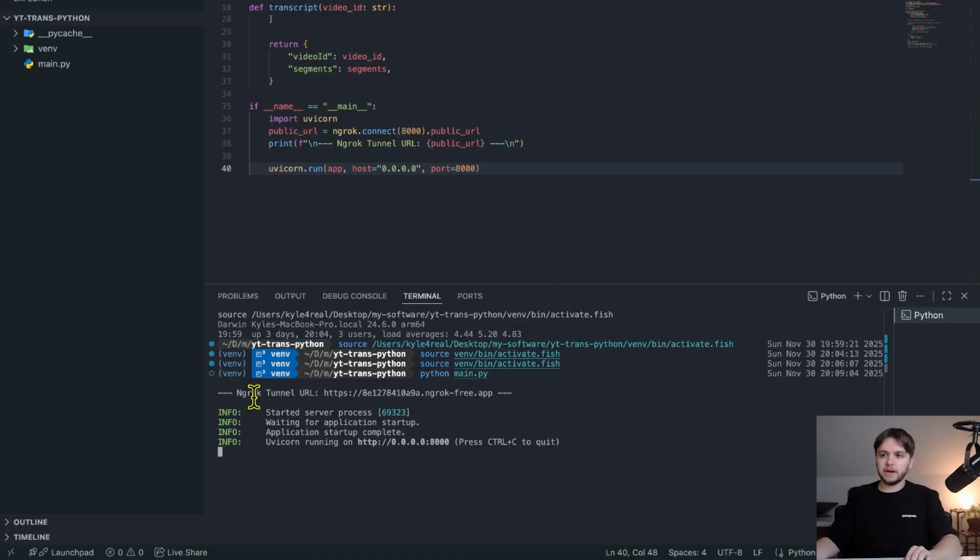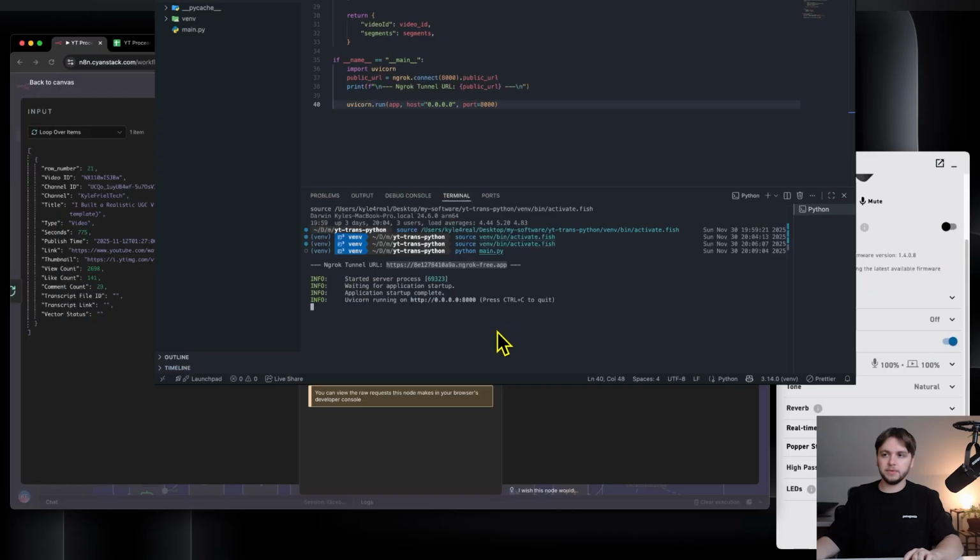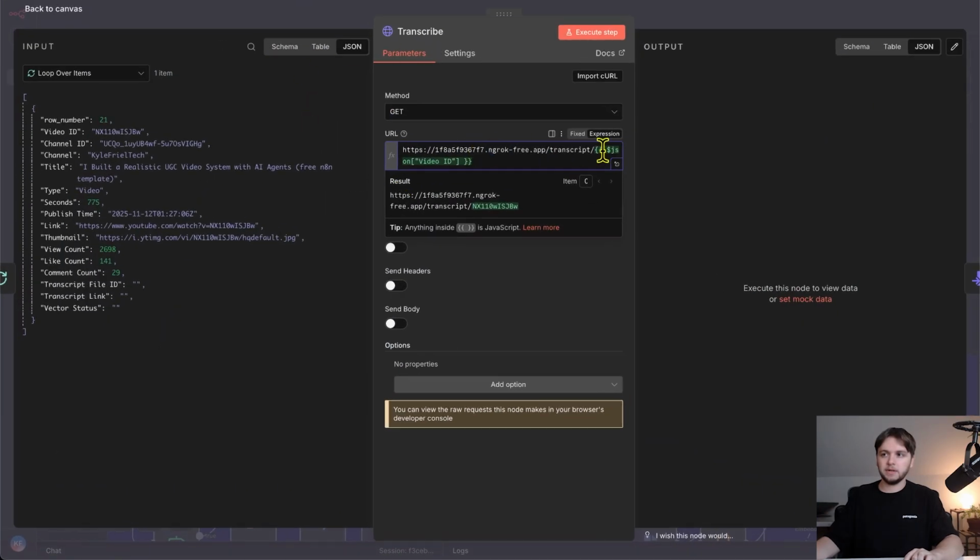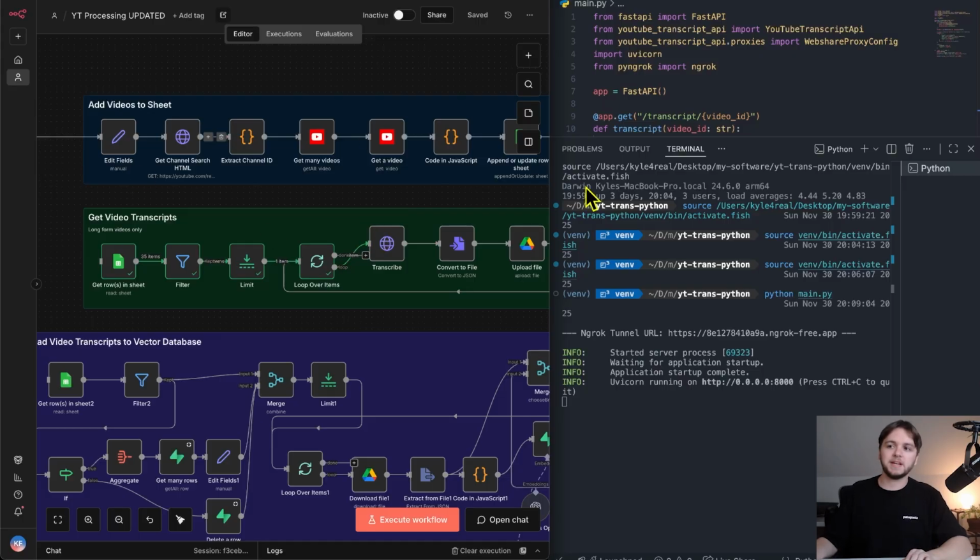So here is our ngrok tunnel URL that, again, you can copy and then paste into the HTTP request node like so. I open these up side by side so that you can see what happens when we run this HTTP request node. As you can see, it finished up and we got a log in the terminal showing us that the service was used and it was successful.